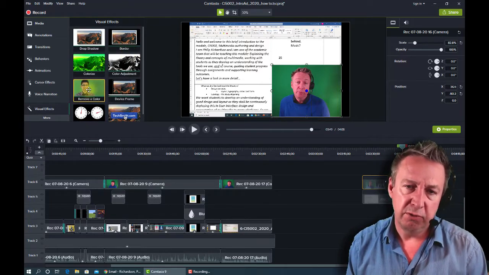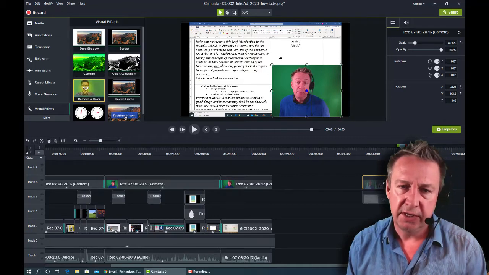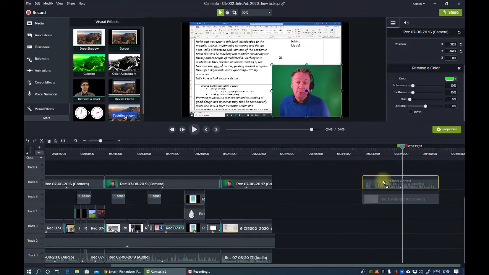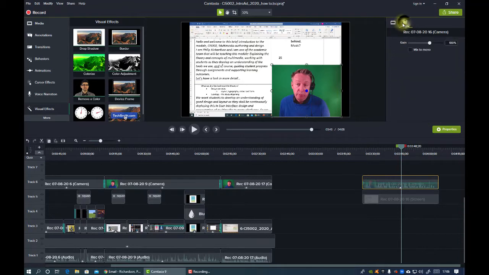I want to remove a colour. There's a chap there doing his thing. Fascinating. So I'm going to grab that, and I am going to drop that onto this video clip here. It hasn't done anything yet because I haven't told it which colour to remove. So these are properties up here. So these are video properties and audio properties. But let's just look at the video properties of this clip.